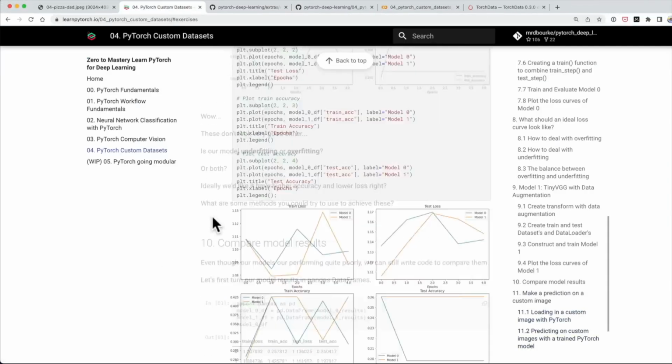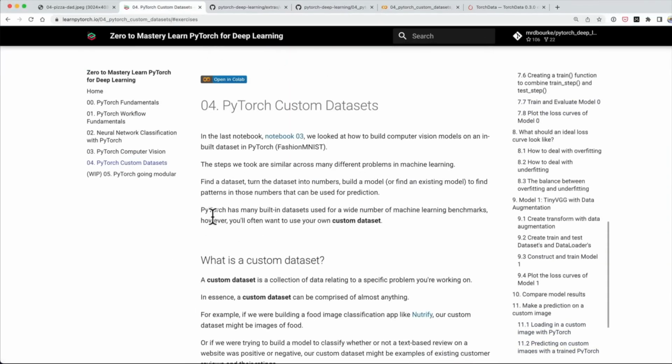Far out. We've covered a lot. Look at all that. So that has been PyTorch Custom Datasets. I will see you in the next section.